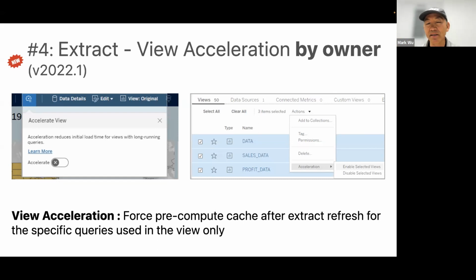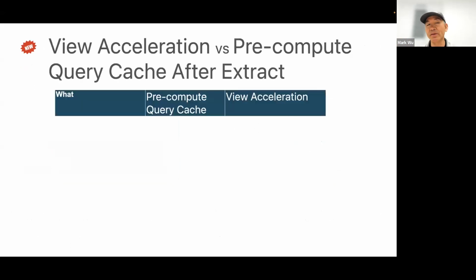Since this is a brand new feature, let's dive into it a little bit more. What are the differences? Again, I spent quite a lot of time and tried to summarize together for you. What are the differences between the view acceleration versus the pre-compute query cache after extracts? What's the difference between those two?